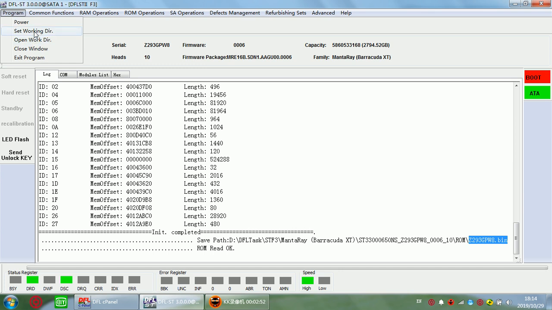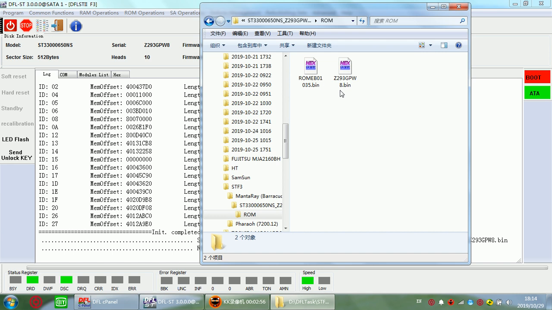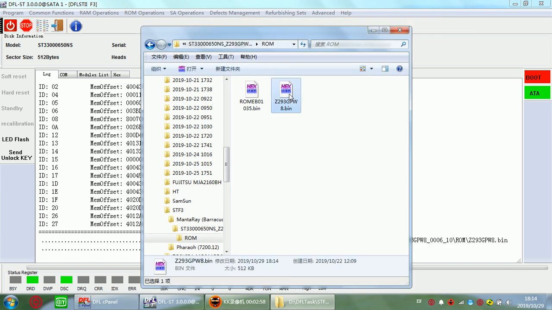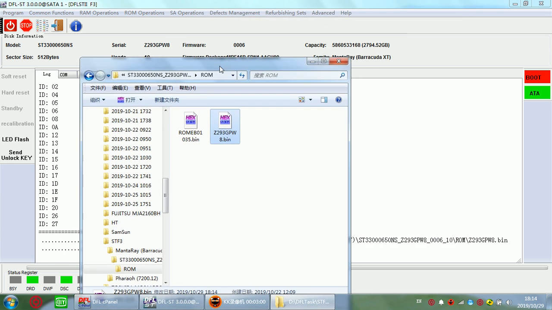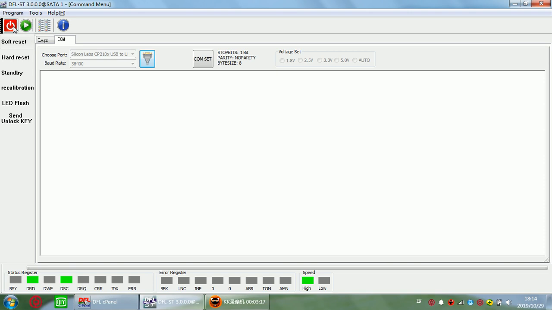Now we can go to check the saved ROM. Open the working directory. Now we can check here. This is the ROM we have just saved. So this is the ROM backup for the detected hard drive.